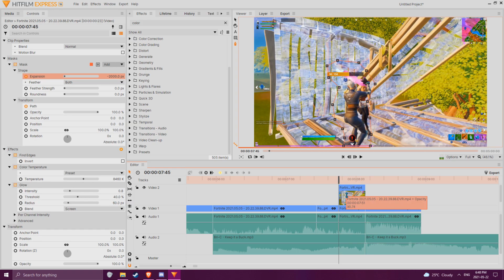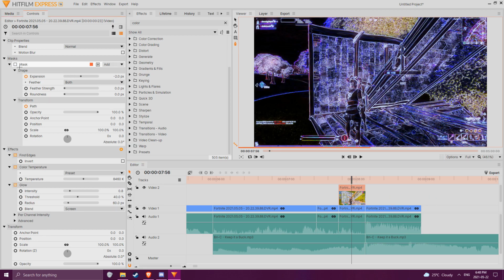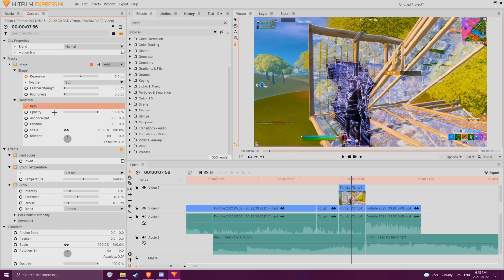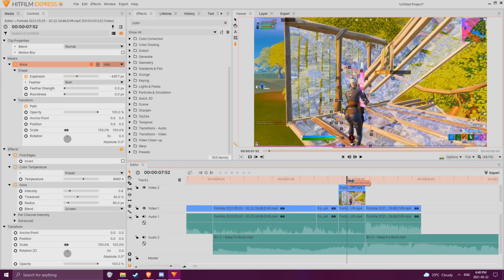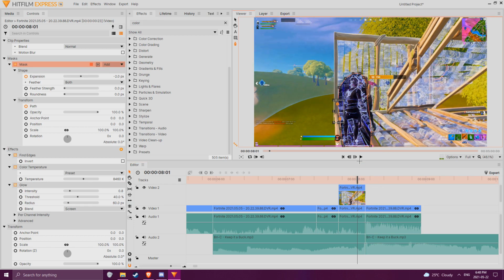And since we have the path keyframed, what we'll be doing is tracking the character with the mask. So we'll be modifying the little keyframes so it follows along with the character. So we'll be doing this a few frames out, so we can keep it around the character basically every frame. So it should look like this, and then make sure it's still on the character the entire time.